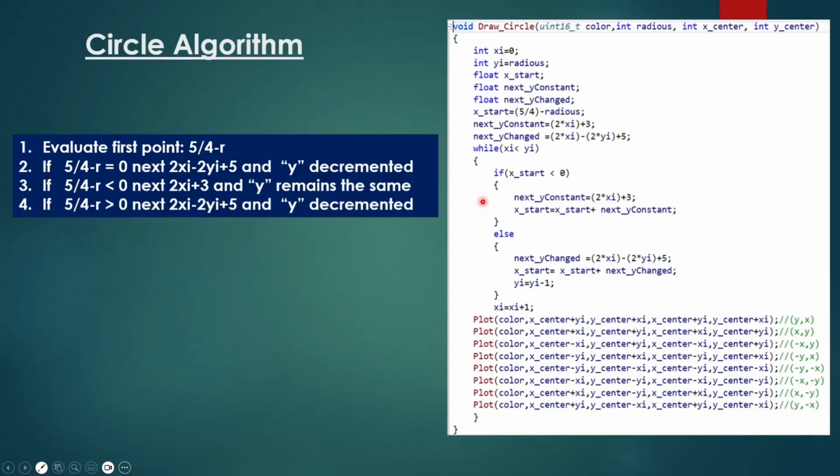If it's less than 0, then we don't want to increment y, we want to leave y the same. And what we want to do is add to the start equation the value when y is not changed, which is 2x plus 3. So the new start equation is going to be x start plus next, with y remaining constant. Then after doing this, we increment x.